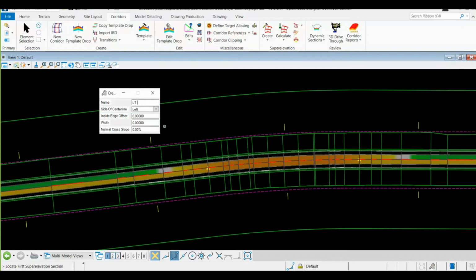So first, if I do it for the left lane, I need to select the center line side as left, inside edge offset 0, and width, whatever the width of our template is. The normal cross slope should be given here as minus 2.5%. The minus sign denotes that it is downwards.